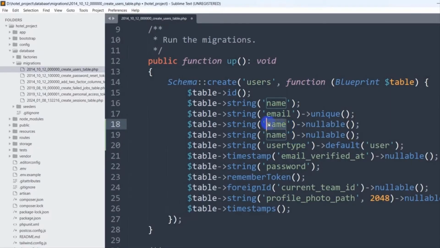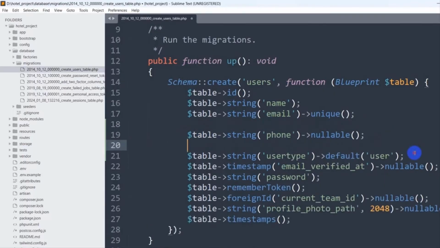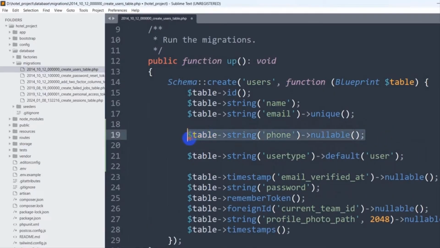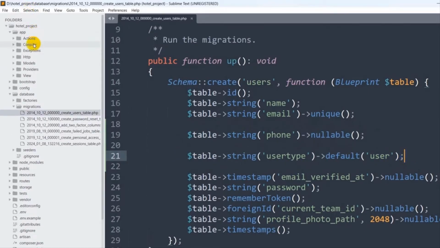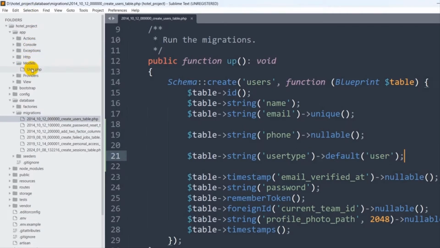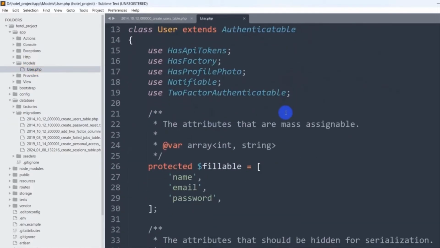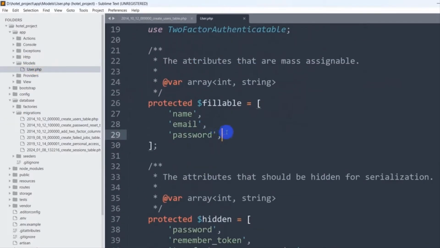So here, the name, we're going to say phone, and okay, we do not need this column. Let me just remove this. So we have just one extra column, phone, and user type. Let's just save this, and right now we'll go to our app, then models. Inside models we have user.php. We'll come over here, and here we're going to mention the phone and the user type.